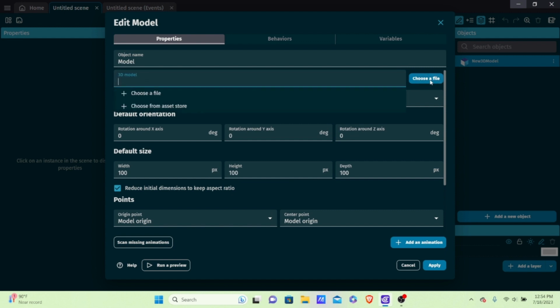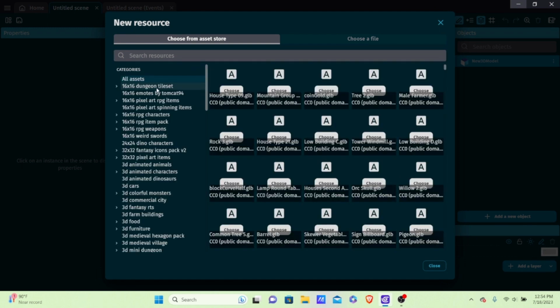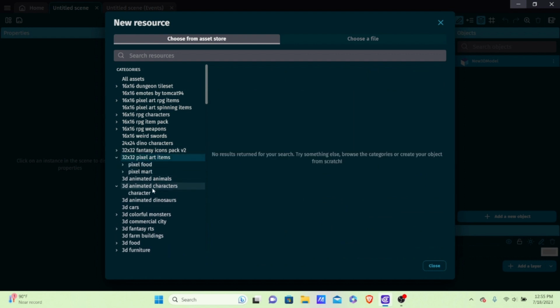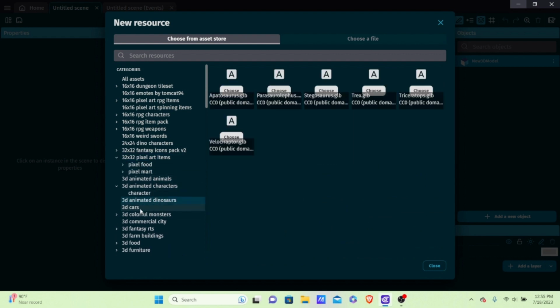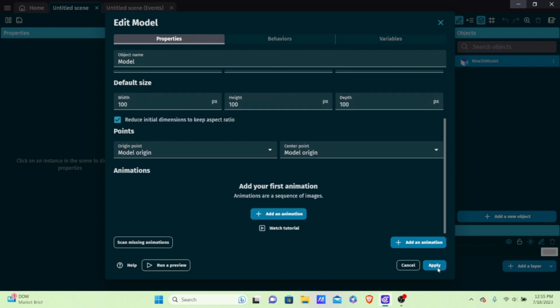Now I'm going to choose a file. I'm going to choose it from the asset store just so we can learn how to add a 3D model first. And I'm going to scroll down to where it says 3D animated, there's 3D animated dinosaurs right here or something. And I'm going to pick this Velociraptor right here. The .glb files are the only files that are allowed to be used in GDevelop at the moment. And I'm going to hit apply.